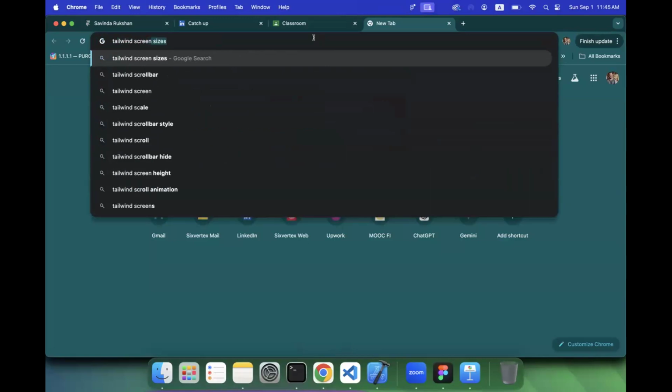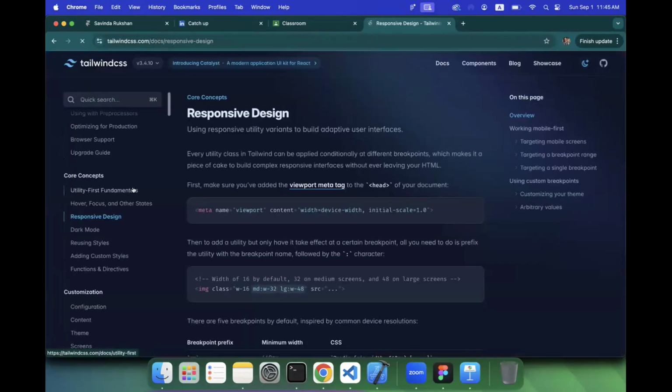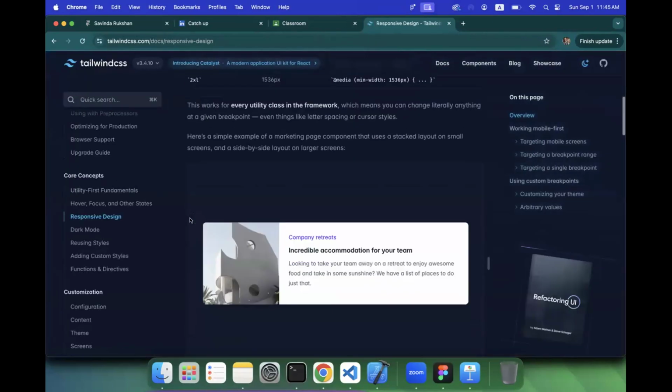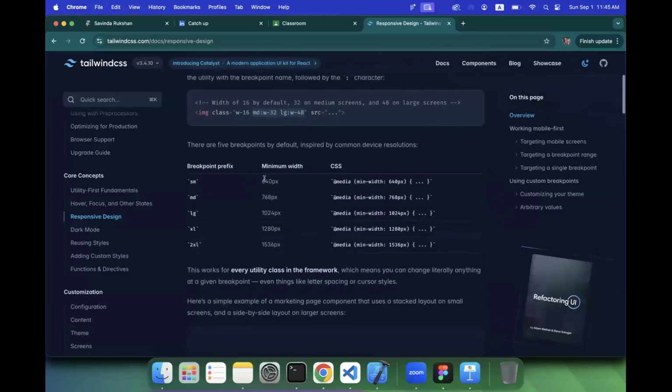My question is, is there a set mobile frame that everyone uses, or do they just go with whatever sizes are in Figma? Yeah, these are the minimum width sizes for any device that is used nowadays. So 650 pixels, 768. So you can use one of these small designs.